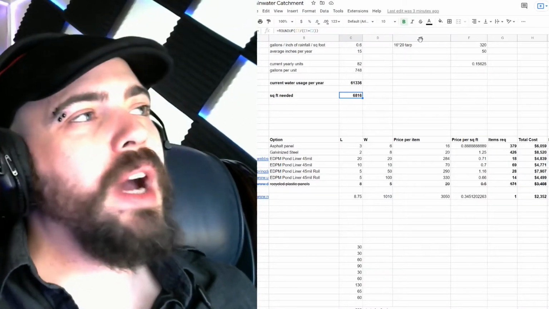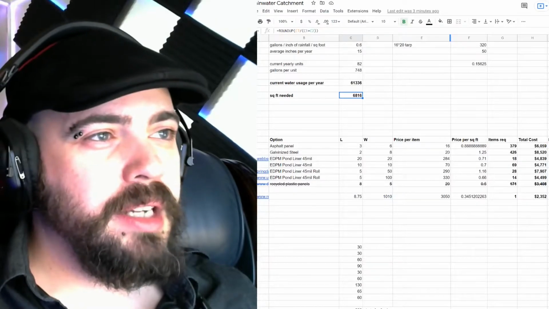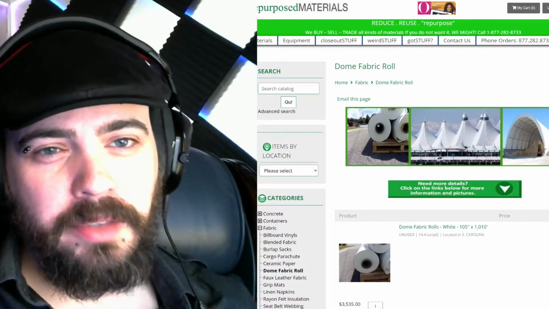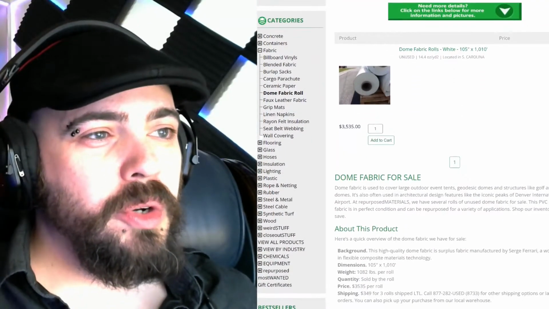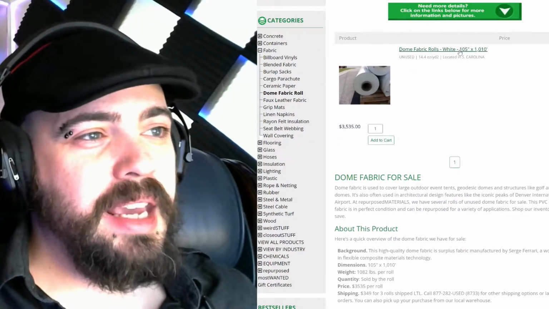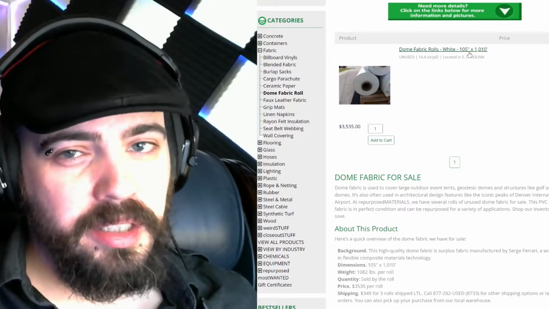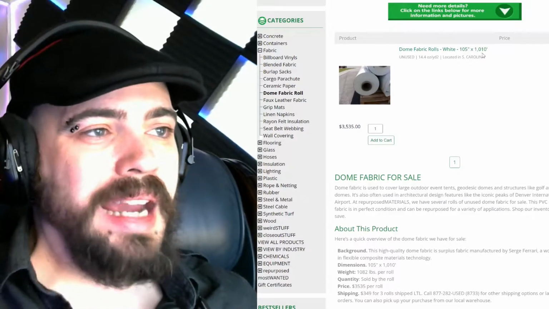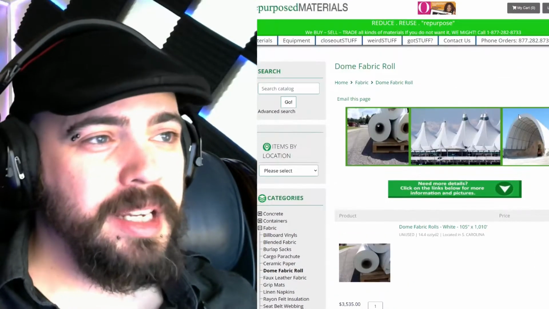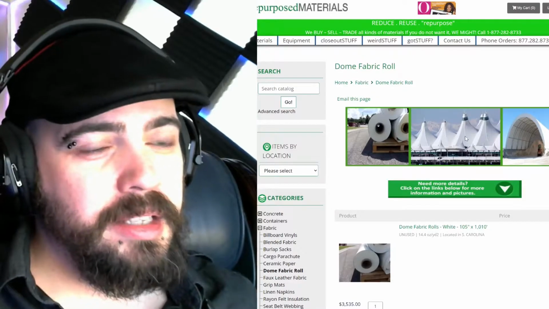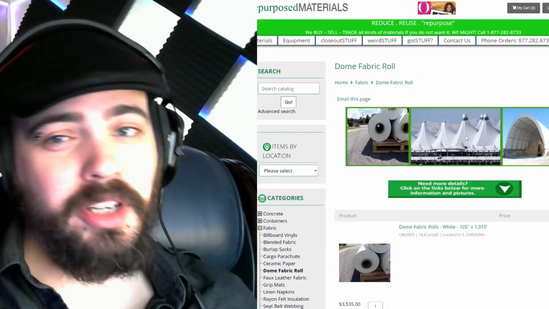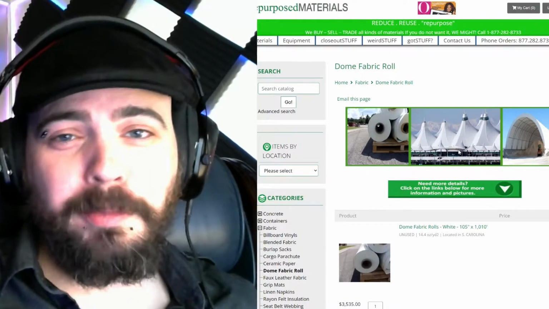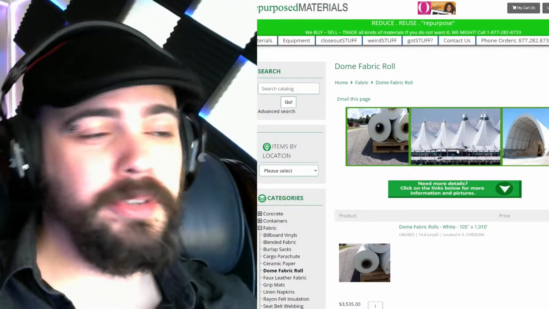And then while I was on Craigslist, I came across this dome fabric that's for sale. I've actually ordered a roll of it. So this is 105 inches times 1,000 feet of this dome fabric. It's the same stuff that is used on the Denver airport. So that's pretty awesome. If it's good enough for the roof of the Denver airport, I think it's good enough for me.